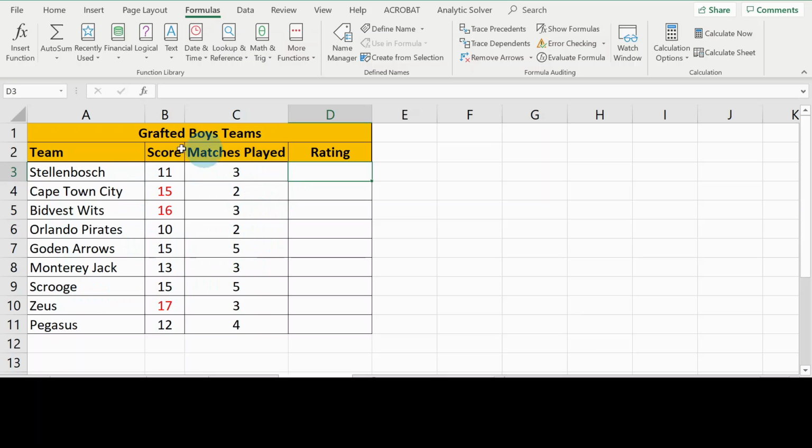So this is a table of teams, a list of teams. This is the score they had, and this is the matches played. And this box is where I'm going to be using the AND function, which is the rating. So back to where I have my Formulas tab, Function Library group, and I need to click the Logical tab.